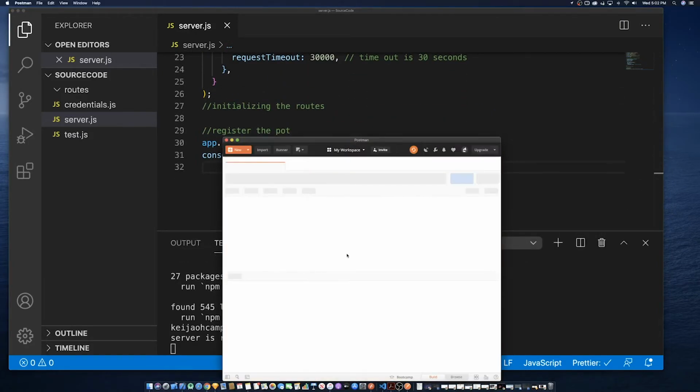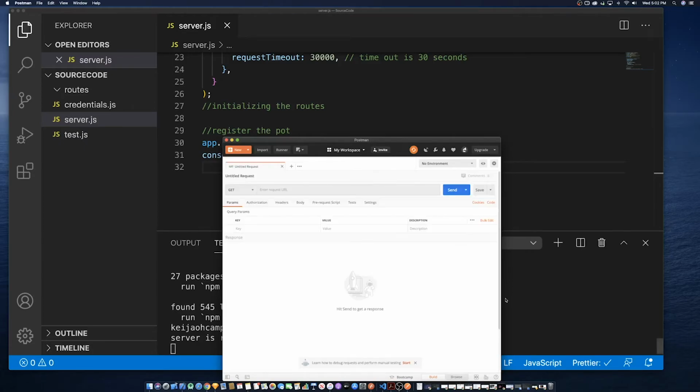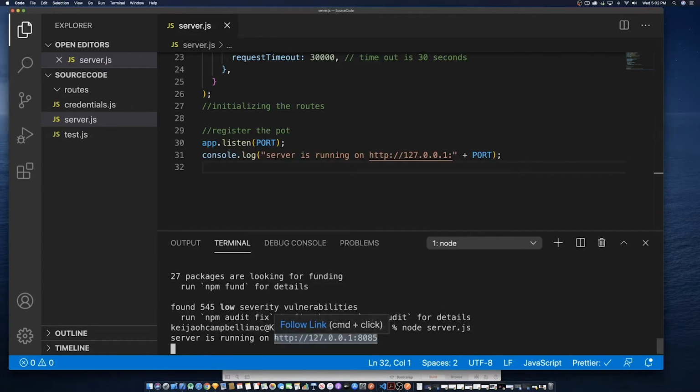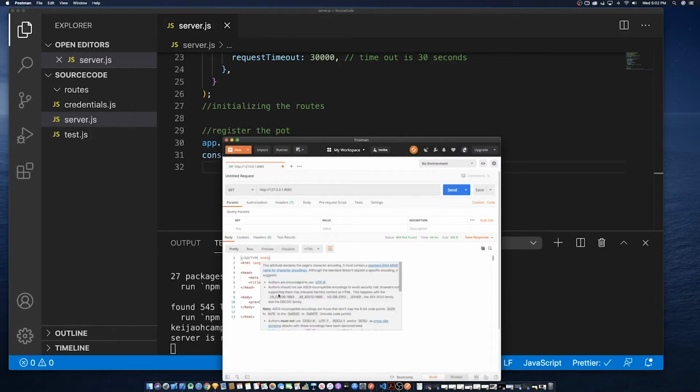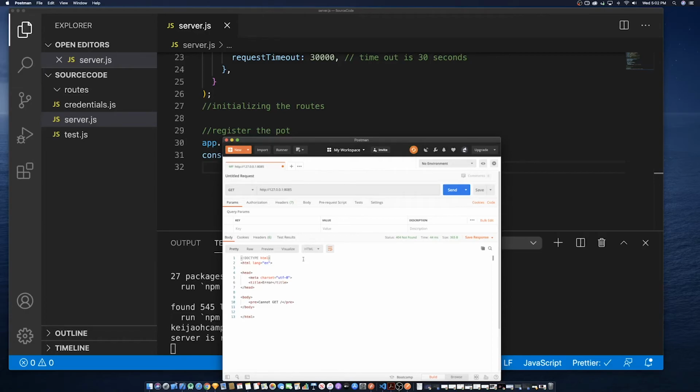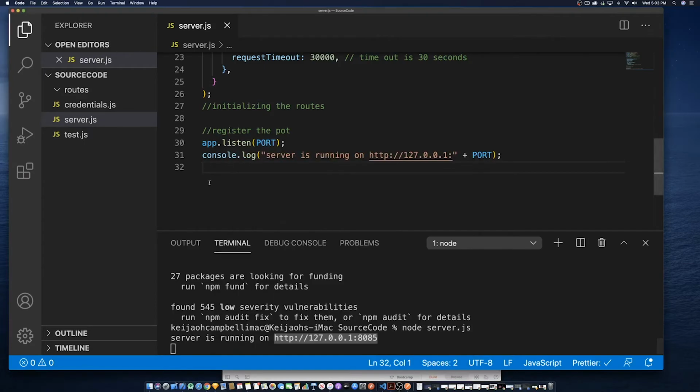So I'm going to use Postman. Postman is used to test API connections. So I'm going to try to connect to the API. So we get an error here. The reason for this error is because we don't have an endpoint, we don't have an entry point, like a home page for the API. So that's what we're going to do now.